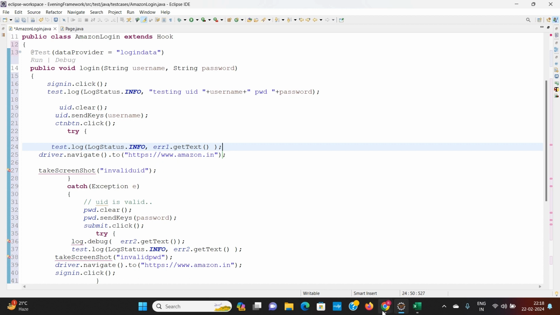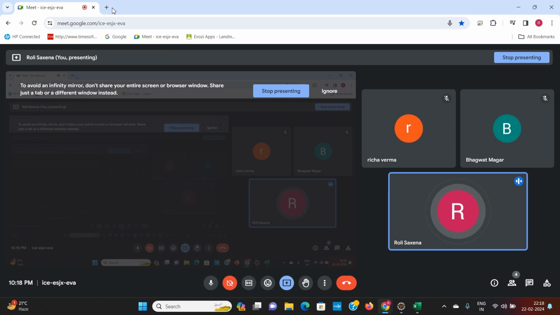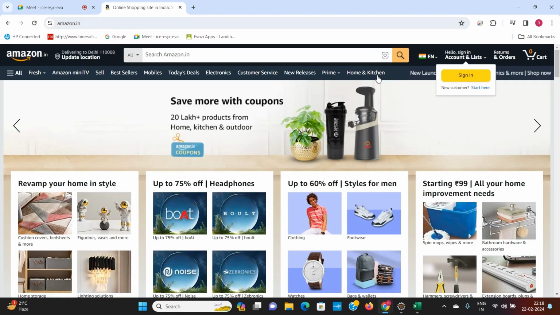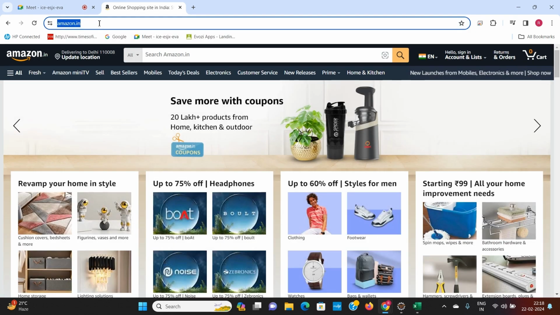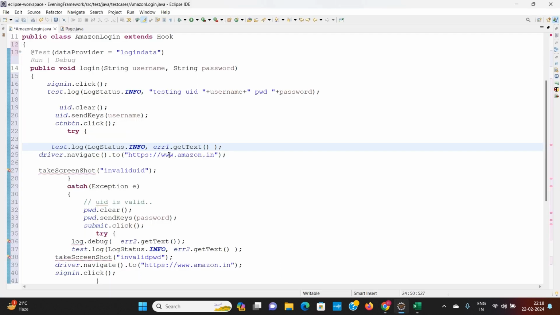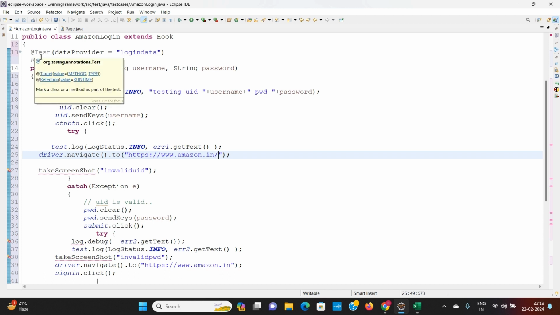That is, if the user ID is failing, then it will generate this log, and again I have to enter the user ID again. So if the user ID is valid, it will go to the password. Otherwise, I have to go back and click on the sign in. So I copied the URL, because every time we pass the data to the test method, the rate test method will be called every time. I told you. Okay.